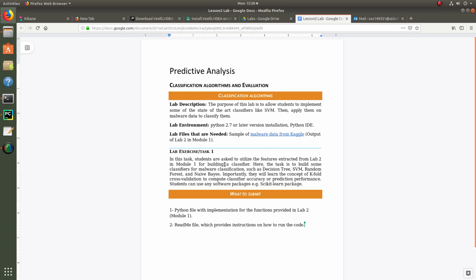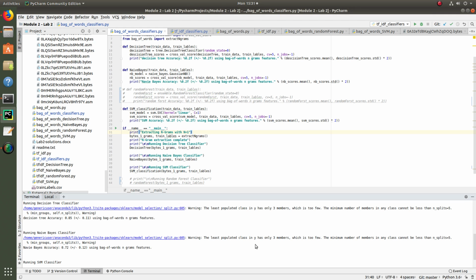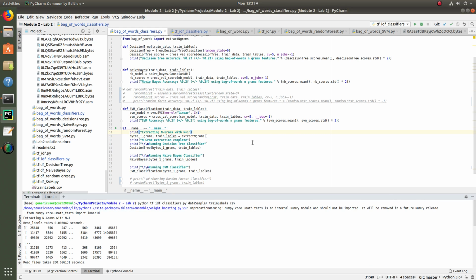In this task, you should create classifiers such as decision tree, SVM, and naive Bayes. You will learn the concept of k-fold cross-validation to compute the classifier accuracy or prediction performance. You can use software packages such as the scikit-learn package to accomplish this task. So now let's look at the solution. The solution takes a long time to run, so I ran it ahead of time to get the results.